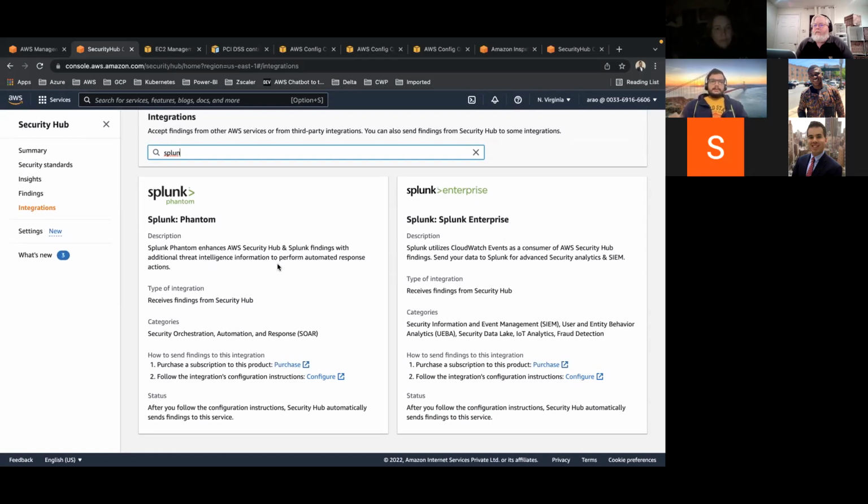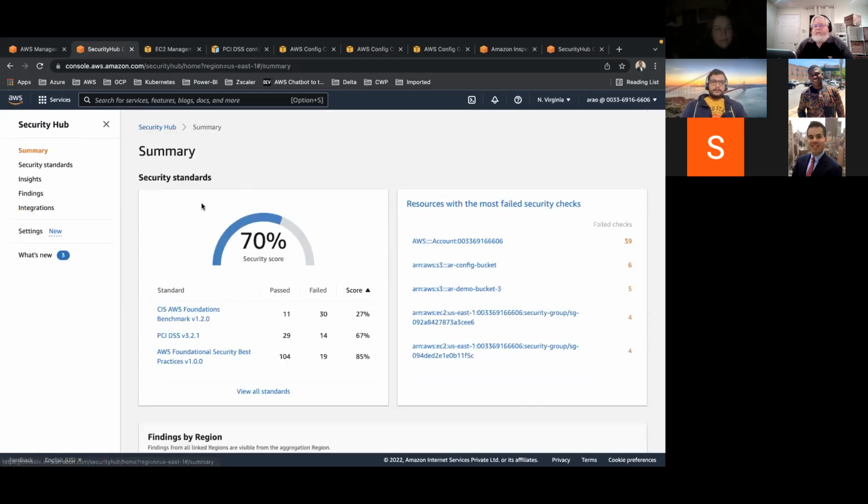So all this data will be summarized and maybe mapped to certain security standards and displayed in an easy to read format on Security Hub. So that's how it works. And maybe pause here if there are any queries that we have till this point.